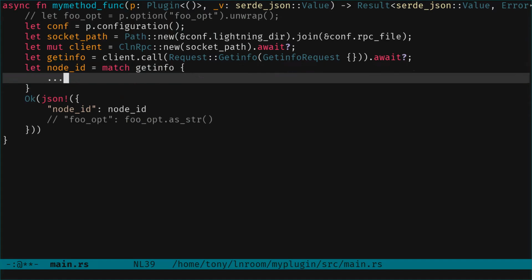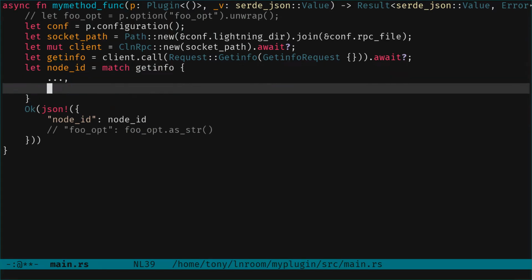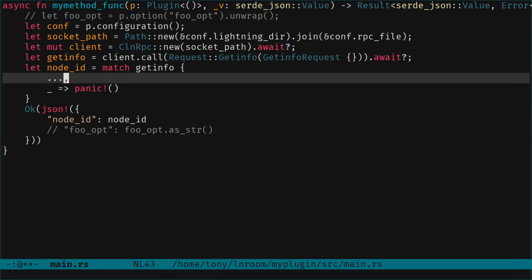So for the node ID, we do a match on the get info, and we are going to do something here, and in any other case that is not the good one, we panic. So we want to match. This is the type response, and response, I think that this is something like that. So response get info. Okay, yes, get info, and this is the value that we want, which is get info of the type get info response.